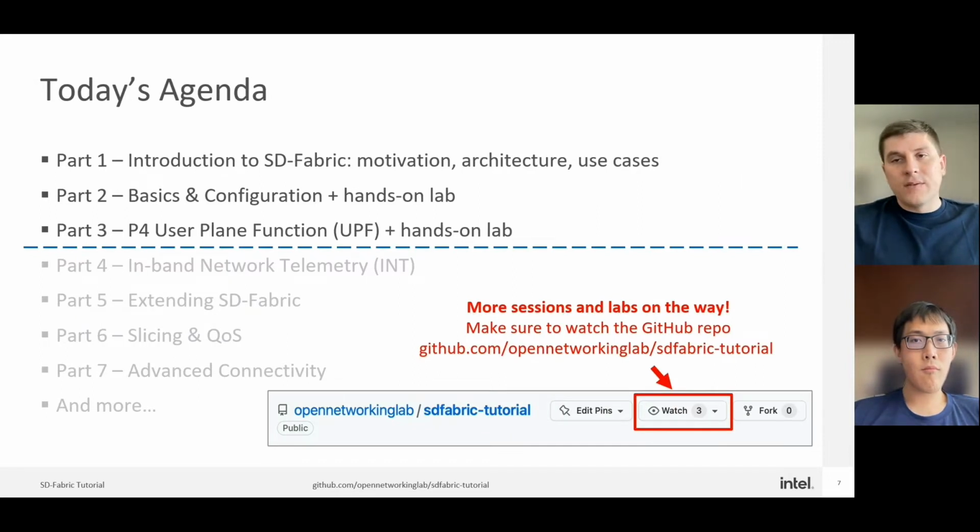Okay, so today's session is divided into three parts. We will start with a high-level overview of the project, touching on the motivation, architecture, and the current use cases. Then we will move into a deep dive of the various features, with each part followed by a hands-on lab. Part 2 is about learning how to configure the basic forwarding inside the fabric, while part 3 is about showing an example of how you can use P4 to develop innovative features. So we will talk about the design of our P4-based user plane functions, and we will show how to use it.